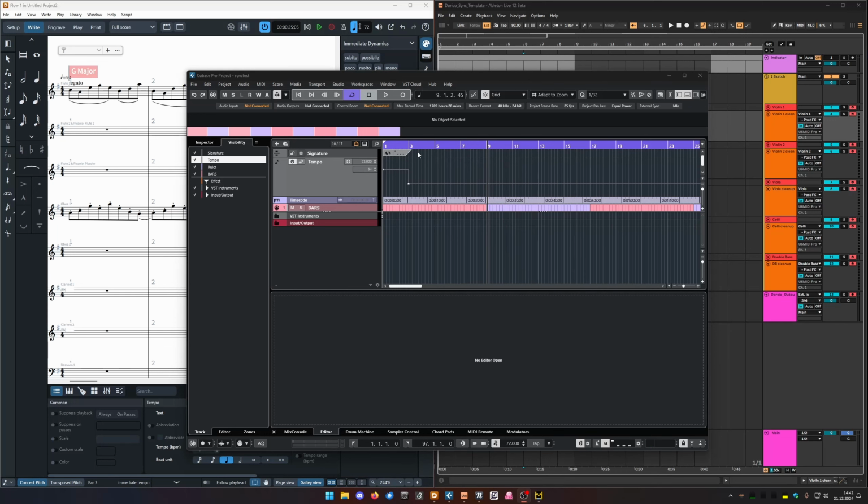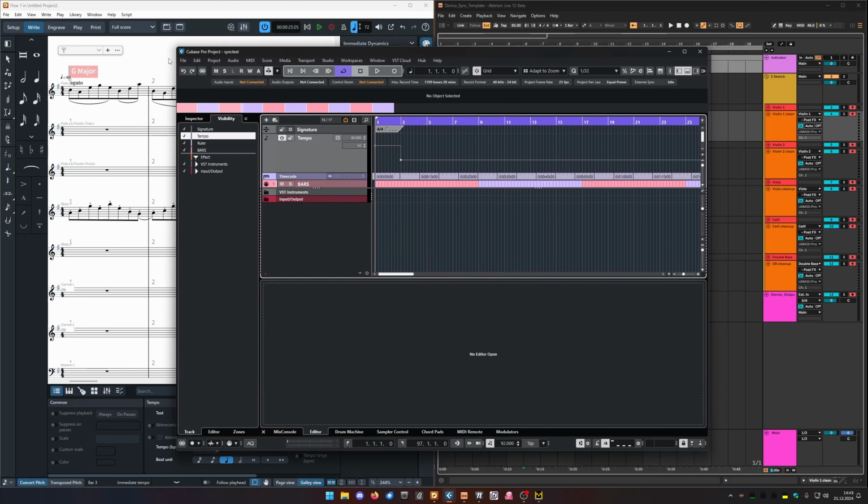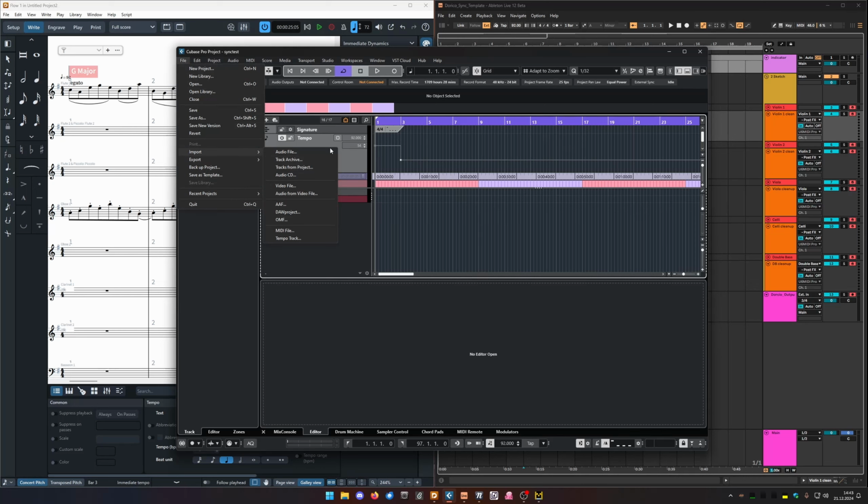Okay. So essentially, I have exported the tempo track for one reason. Dorico is not sending any tempo information. It sends essentially only the timecode when it starts and when it stops, but it is not able to send tempo changes. This is not possible at the moment according to the developers. So in order to fix that, you import the tempo track as a MIDI file.